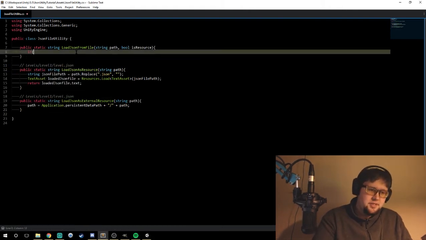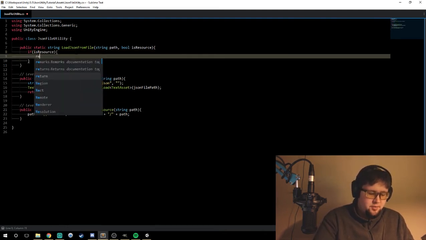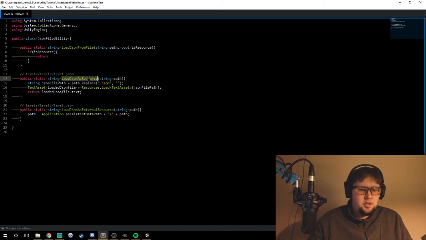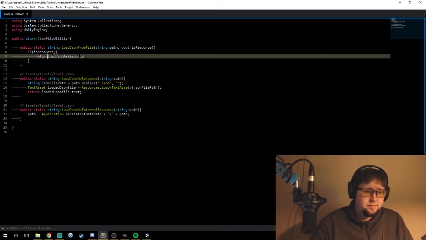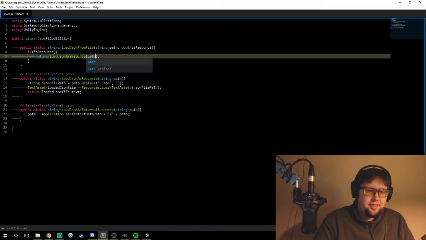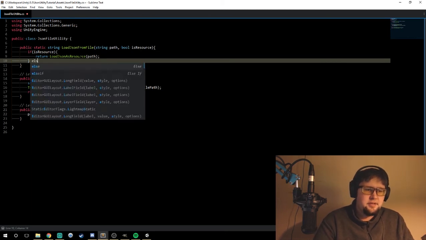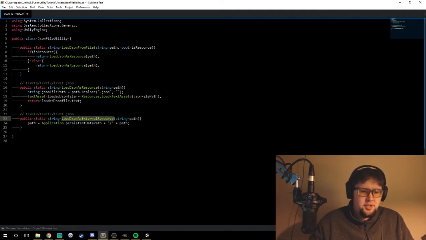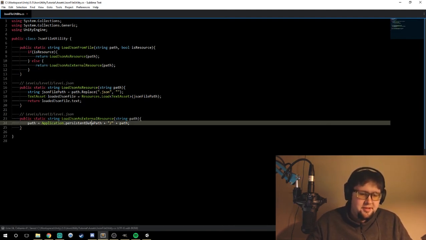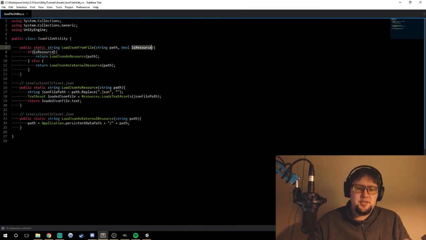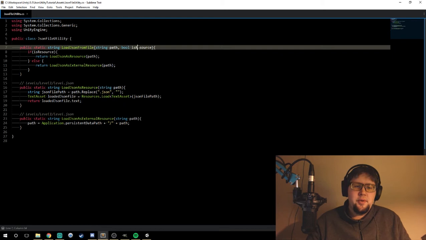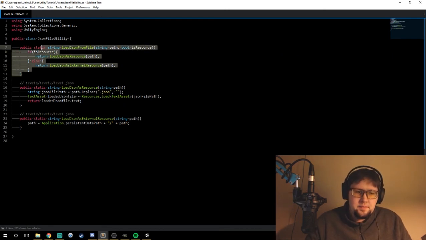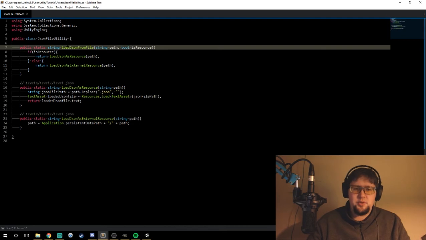So if is resource, then we are going to return load JSON as resource and pass it the path, and else we will return the load JSON as external resource with the path. That way, all you have to do is change the is resource from true to false in order to switch it from a resource to a non-resource.